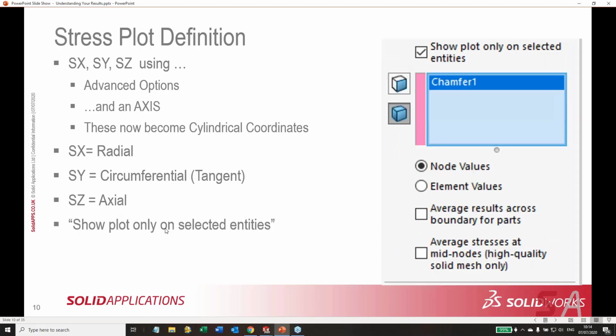So another option you could use, and I tend to use this when I'm doing circumferential stresses of various types. I'll really want to just show my stress on a certain entity. So I'll choose this option here, show the plot only on selected entities. Again, this is still part of the advanced options. And then I'll choose either a face or a body. Almost always I'll choose a body, and that's the name of the body that I chose. Then I will generally make sure I don't have average results across boundary for parts selected.